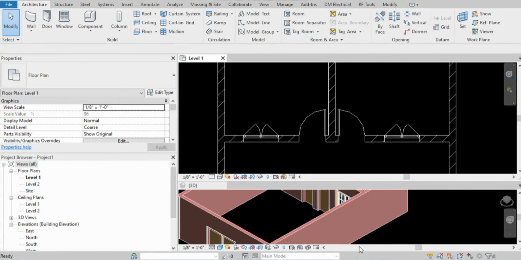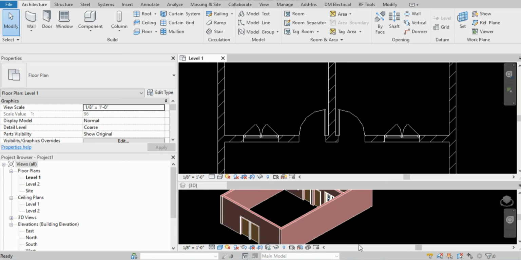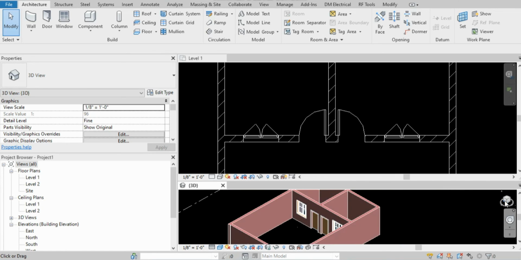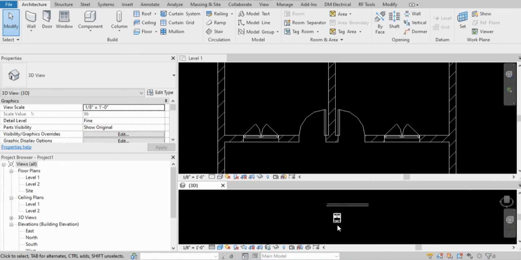Now in the 3D view you can see we added the windows and doors.